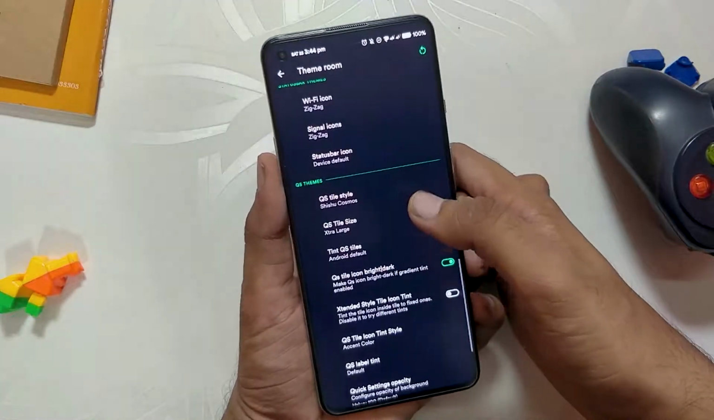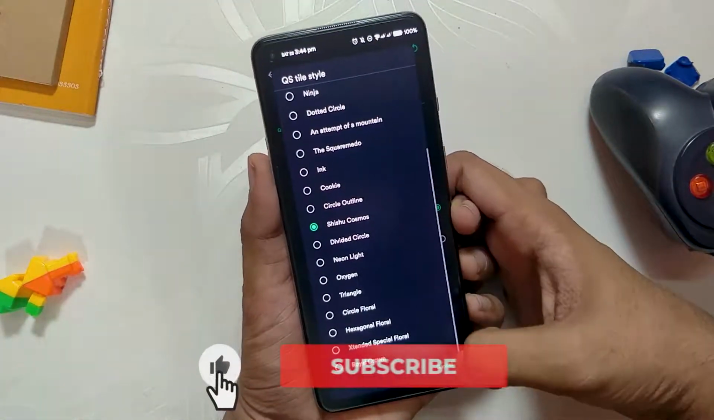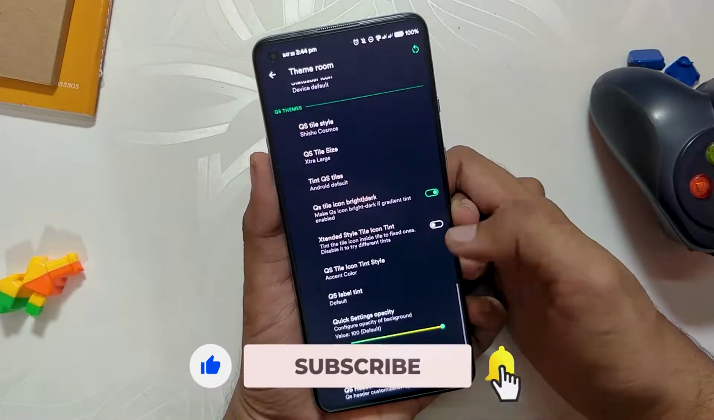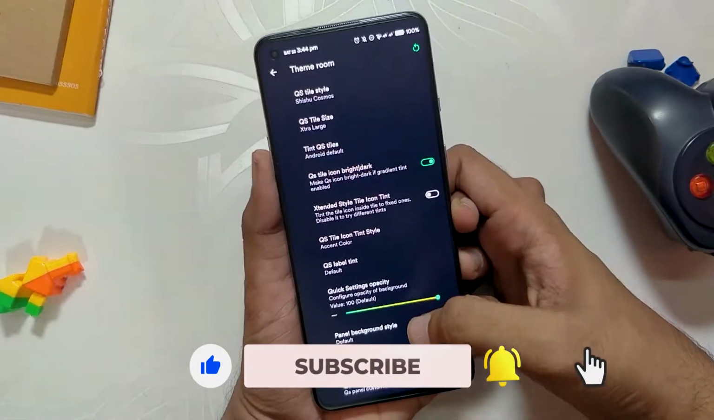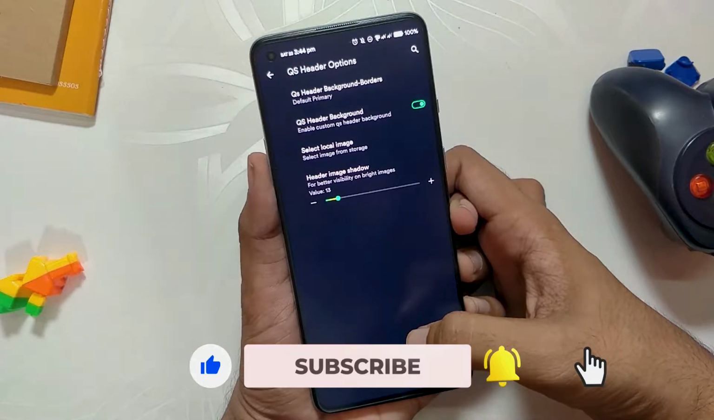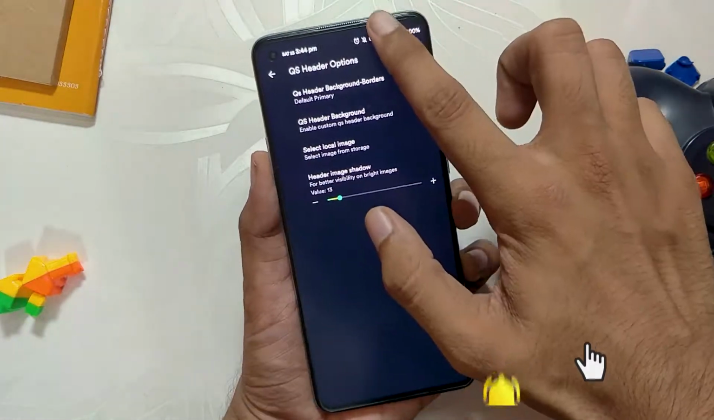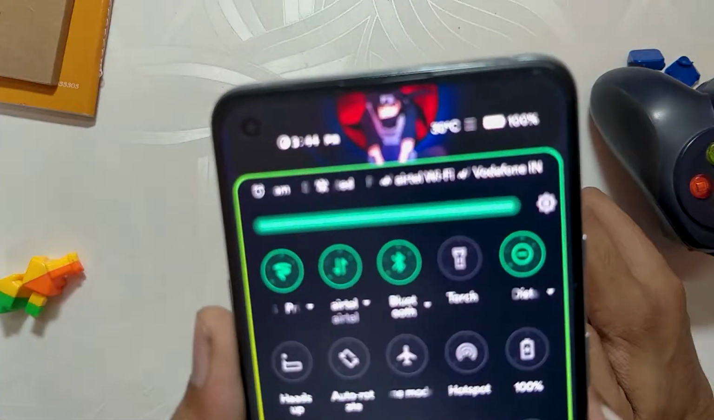And then we also have settings for QS appearance customization like the tile styles and tint color. At the bottom of the theme room we have QS header options, which allows you to change the header of the quick settings, and you can even set it to a custom image like I have done here.